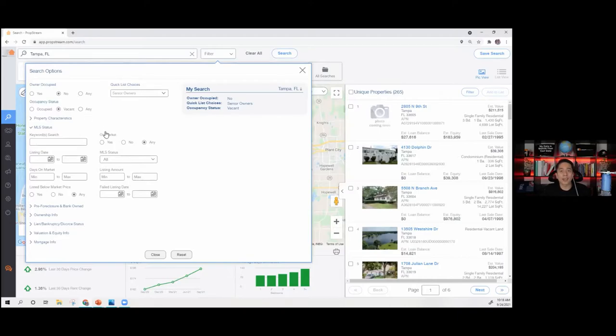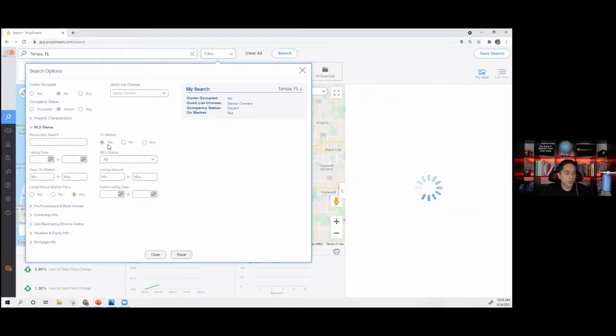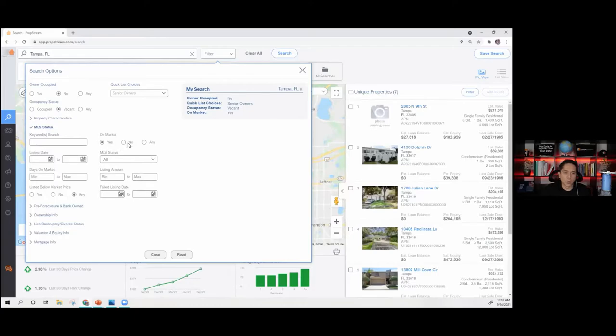Most of us are probably going to aim for off market. So on market, we're probably going to say no. But if you want something listed, you can say yeah, if you'd like. We won't stop you there.